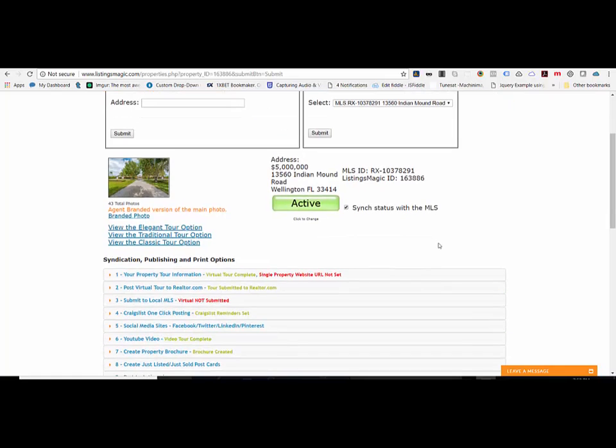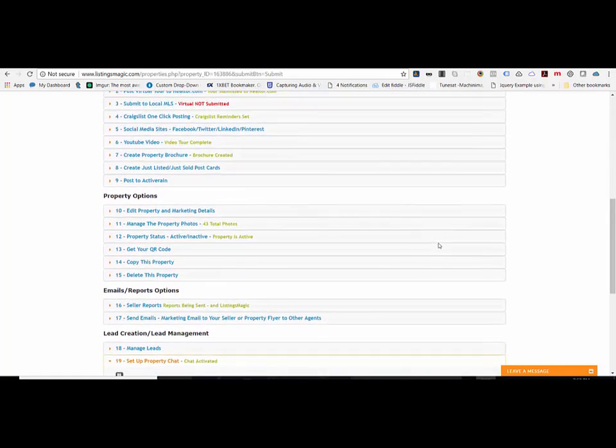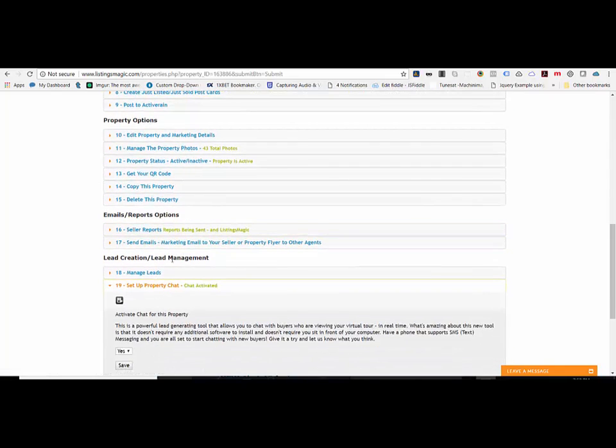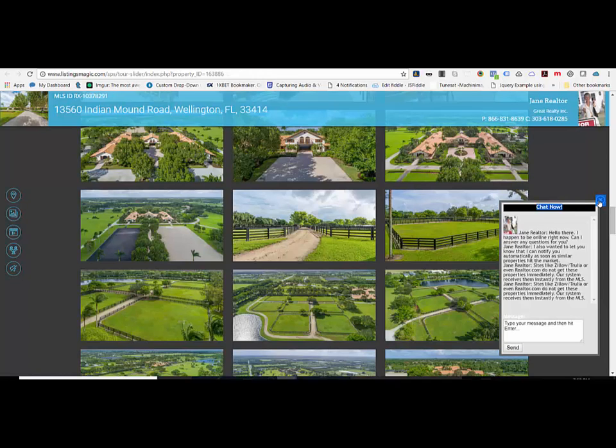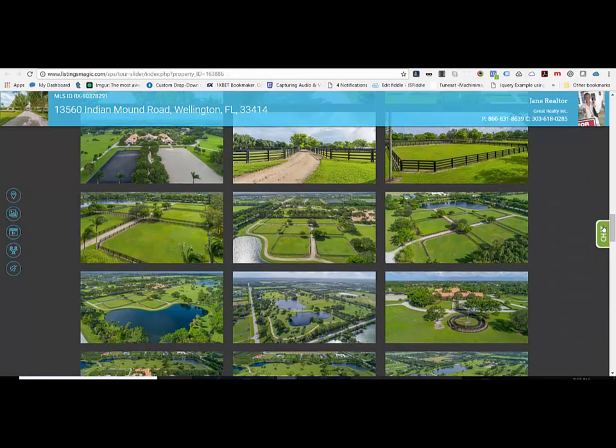And so how you're going to get access to that is you're going to choose a property and simply scroll down to the lead creation, lead management area. You'll see a setup property chat. The first option is, do you want it turned on or not? So if you don't have that turned on, you want to set that to yes and click save. That'll activate it, and that'll make sure that the chat actually appears on the actual tour. So that'll make sure that this box is there on all of the tours.